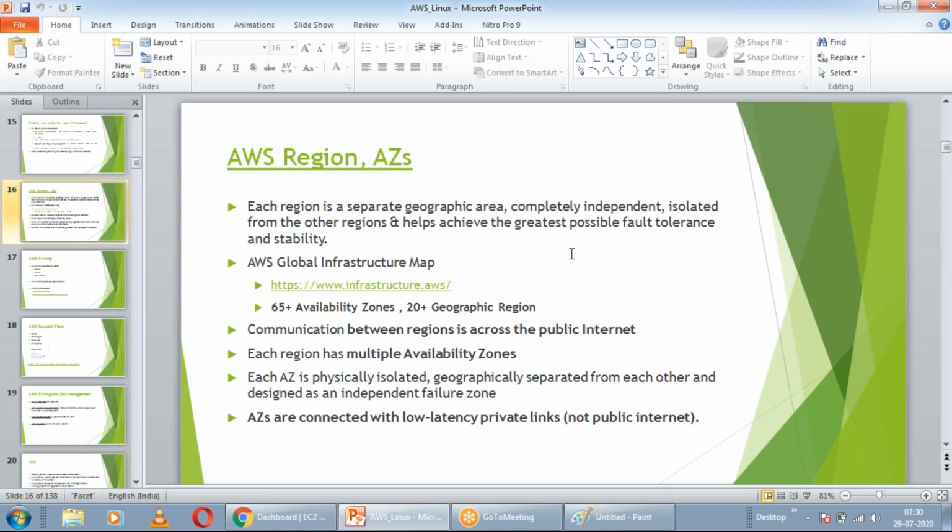So our takeaway from this slide is that regions are geographical areas, and availability zones are data centers of Amazon. Those data centers are connected with a private link. Regions are connected with a public link. This is the only takeaway we can take from this slide.